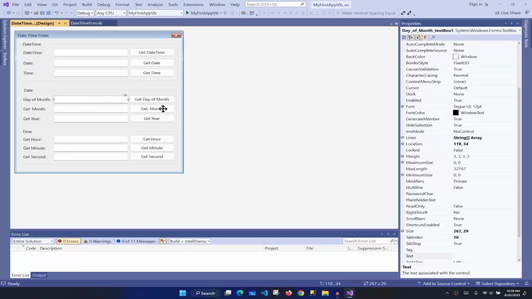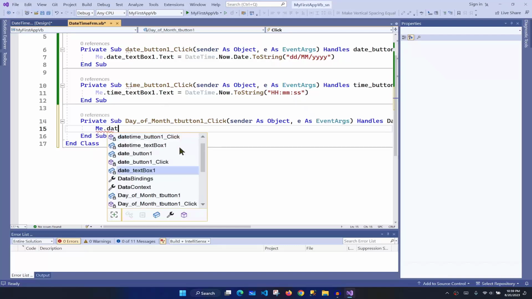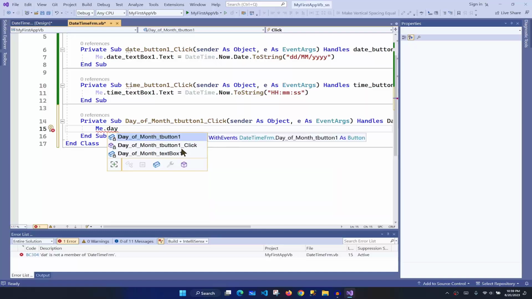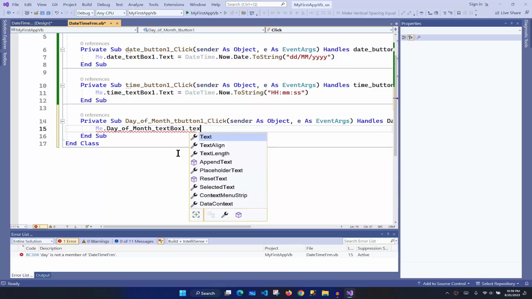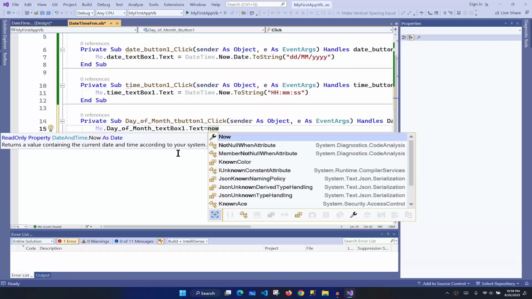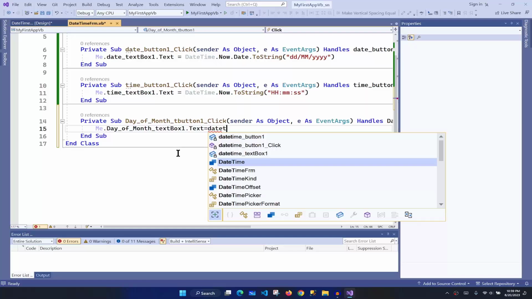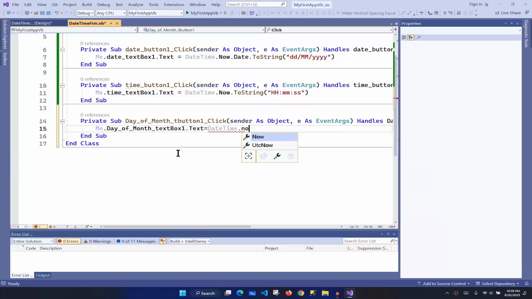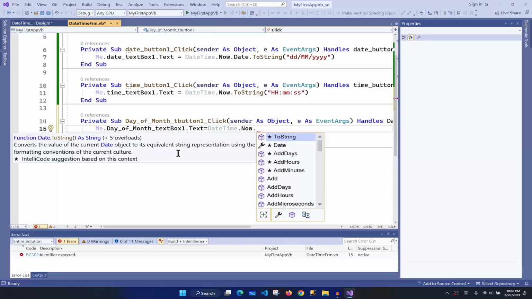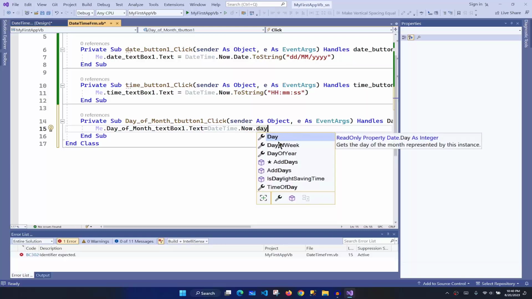So the first one is day of month. Double click over here, and let's see, me, day of month. This is day of month, and the text box dot text equals the now, and after that you can directly use the now, or like me, date, time, and the now. Both of these are identical and similar. Now I want to get the day of month. So day of month. This is day of year and the day.